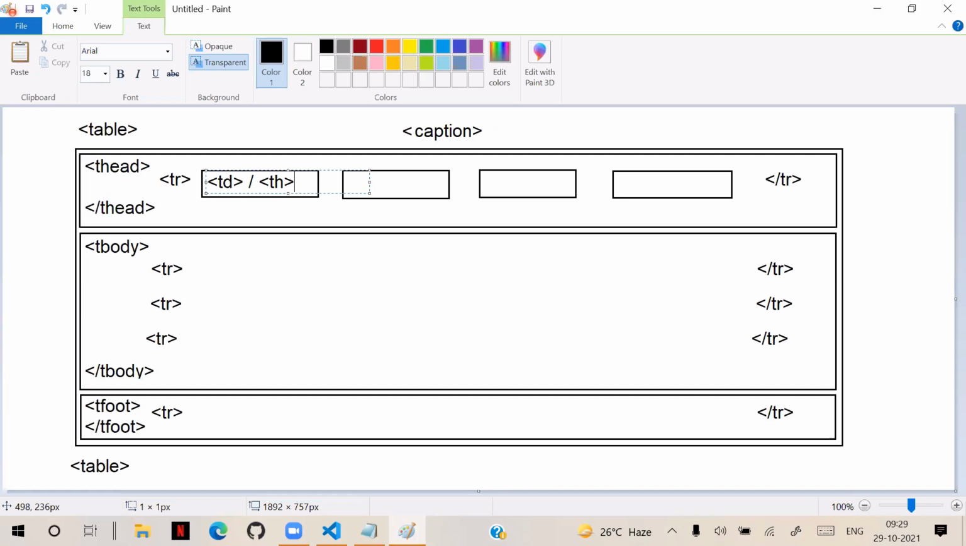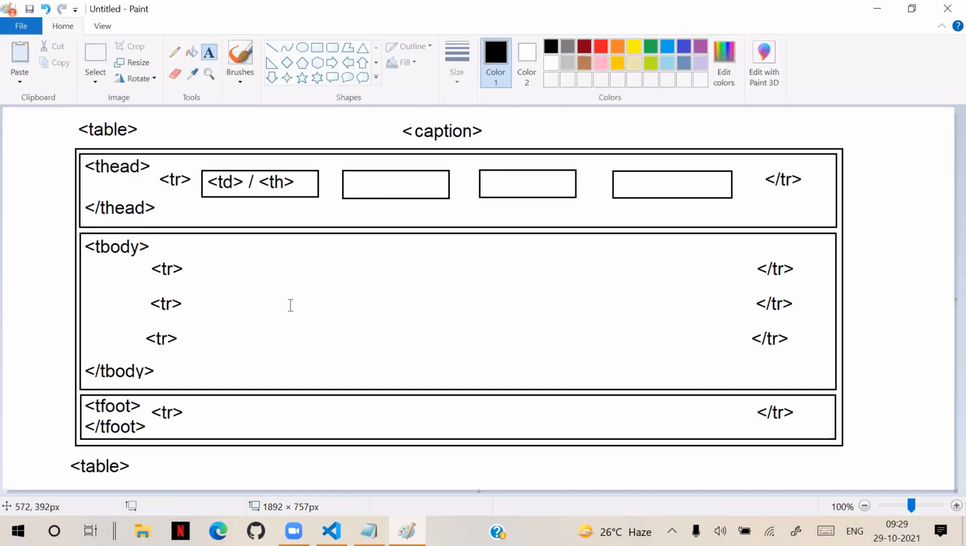That means, you know already, heading text will have a separate appearance. They will be bold, they will have a separate appearance. So it doesn't mean that heading text should be at the top only. Heading text can be in between, bottom, anywhere you can keep heading text. So to display cells, we have two options, TD or TH. If you use TD, the cell will appear normal. If you use TH, the cell content will appear as heading.